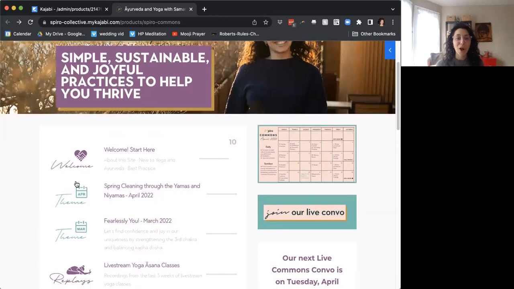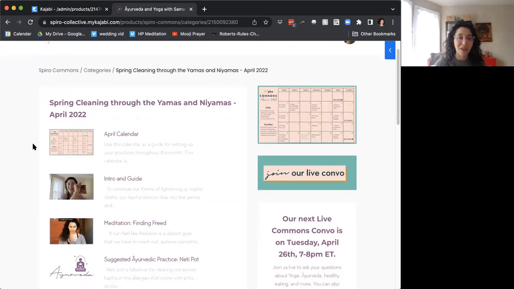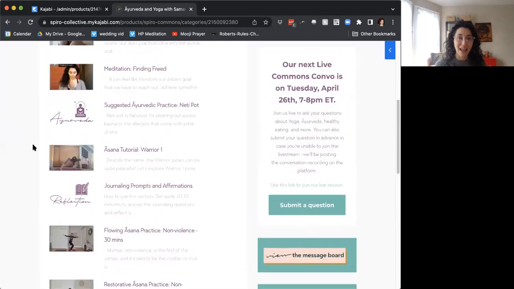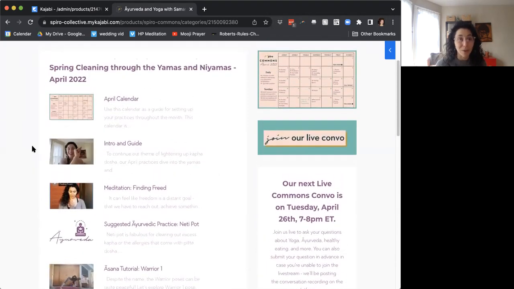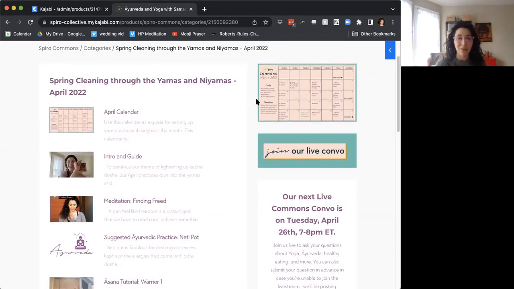Then the main heart of our content is our monthly themes. So each month I release a set of practices related to a specific theme. So April is using the yamas and the niyamas. And so in this folder, there's all of our suggested practices that relate to this theme, that are different ways of incorporating it into your life. And these are the practices that are typically then found on the monthly calendar.